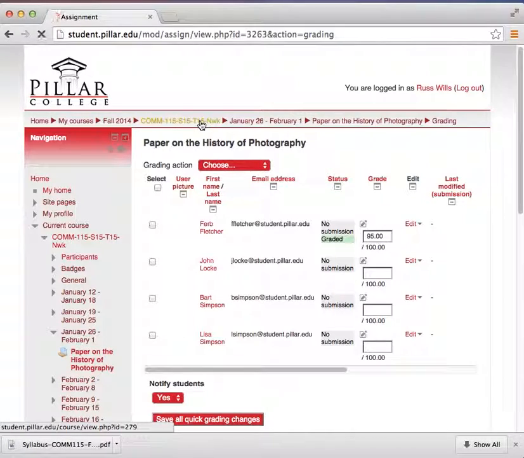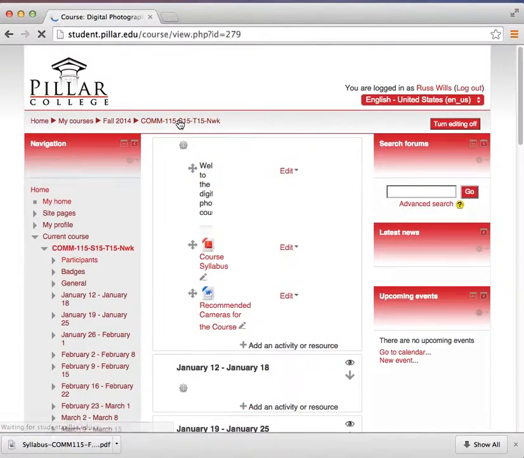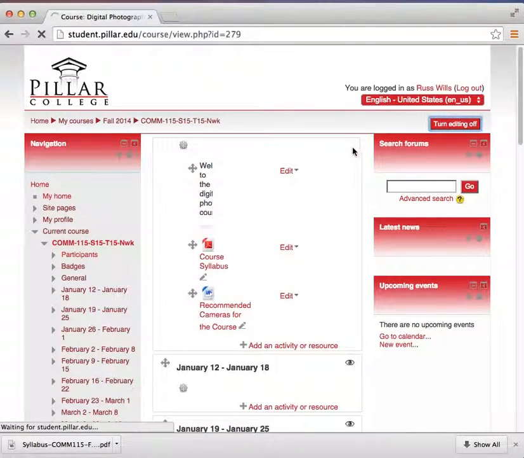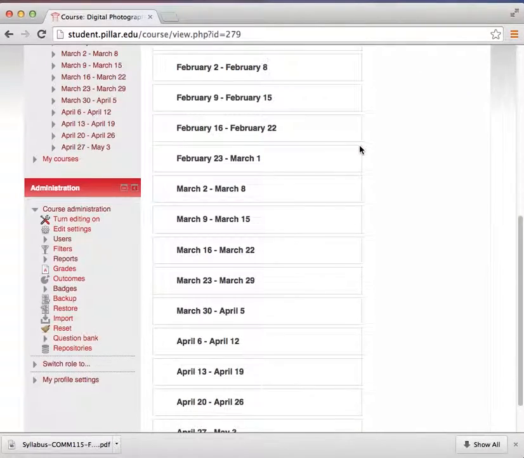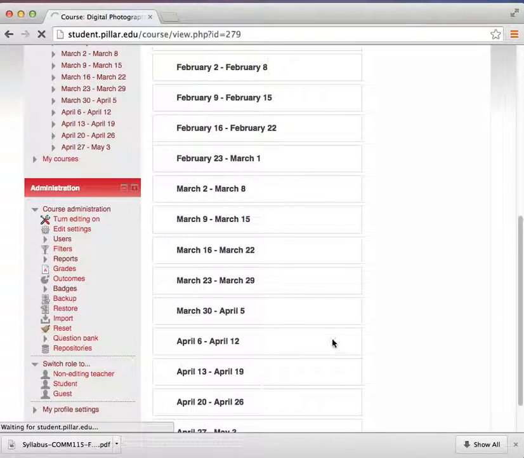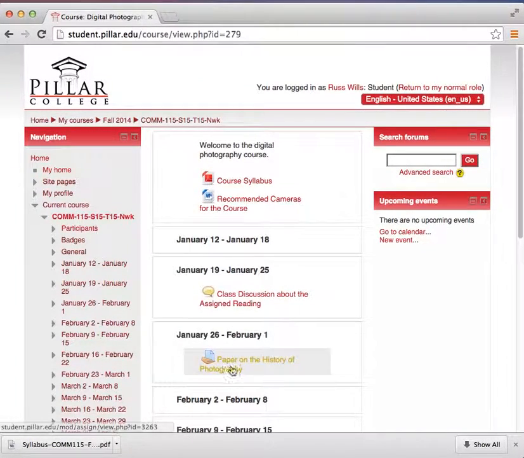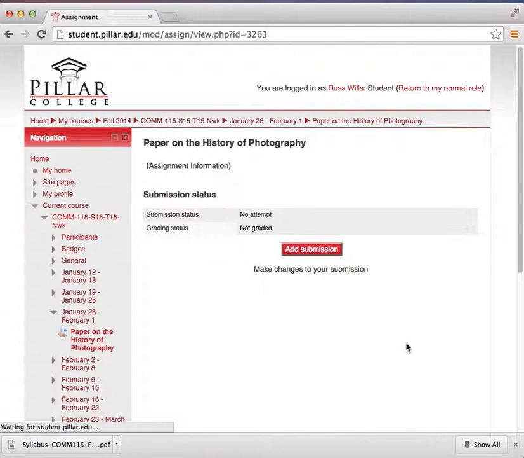All right, now we'll go back to the main course web page. We'll turn editing off. And let's actually view the page as a student by coming down to Administration and switch role to a student. And we see here a paper on the history of photography. When we come in here as a student, we'll see the title that we gave it. We'll see whatever description or instructions we gave. And my current submission status is I have not attempted anything and nothing has been graded.